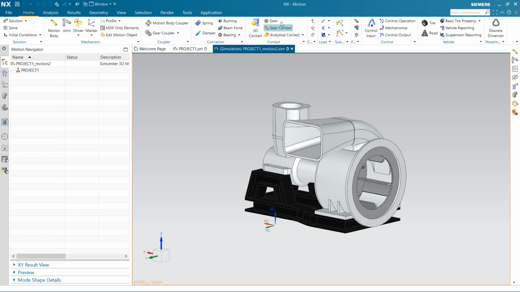And 3D contact helps that as well. The contact in the contact group. The 3D contact is very easy to use. You just choose two bodies together and create a contact for them.